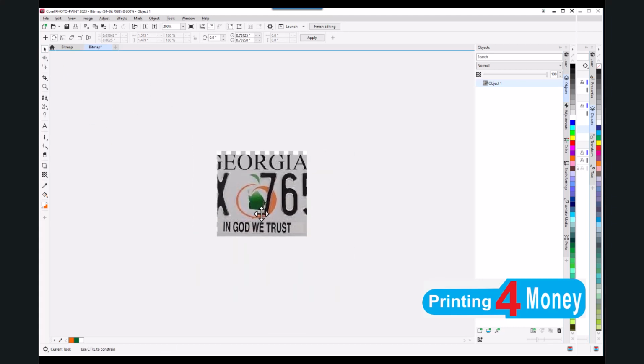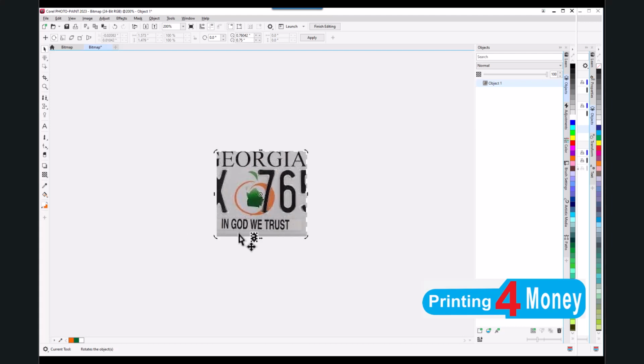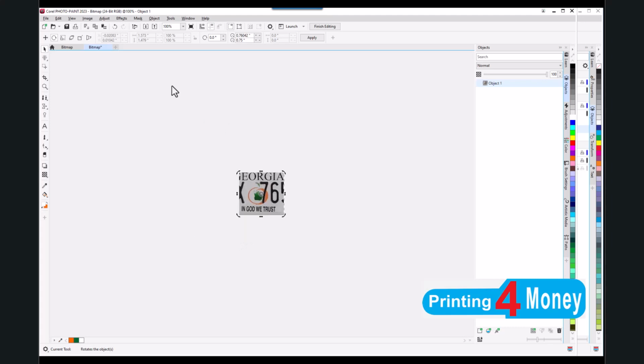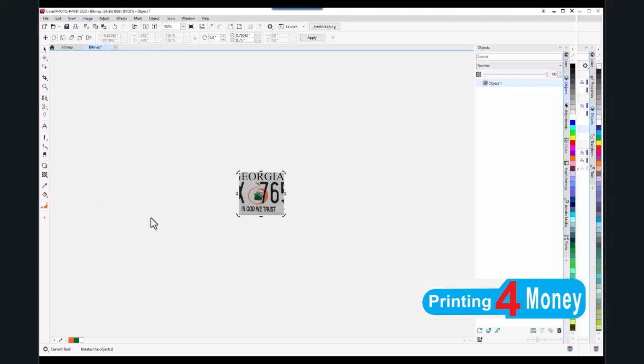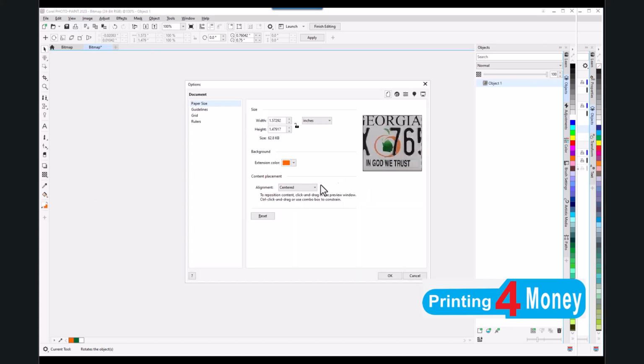Now, something I've always thought is kind of weird: let's make this page a lot bigger, because I want to copy that. So if we go to paper size, this is tiny right now because we brought that in from Corel Draw. I'm going to put this lock on so it changes both of these at one time, and I'm just going to make this 5 inches.